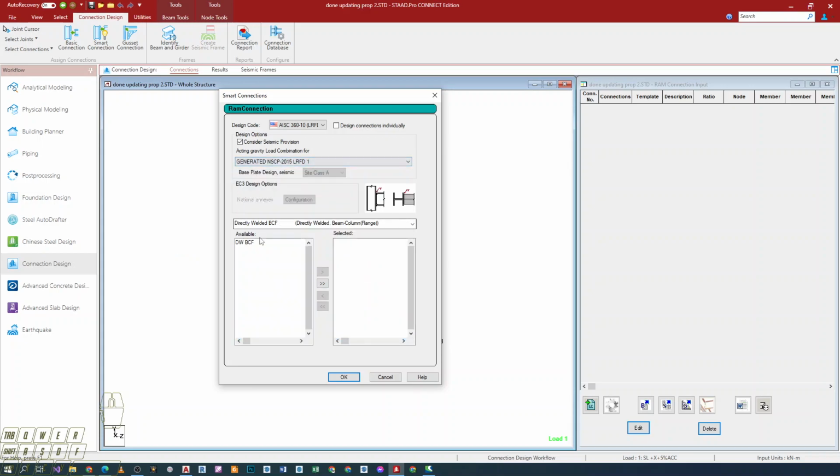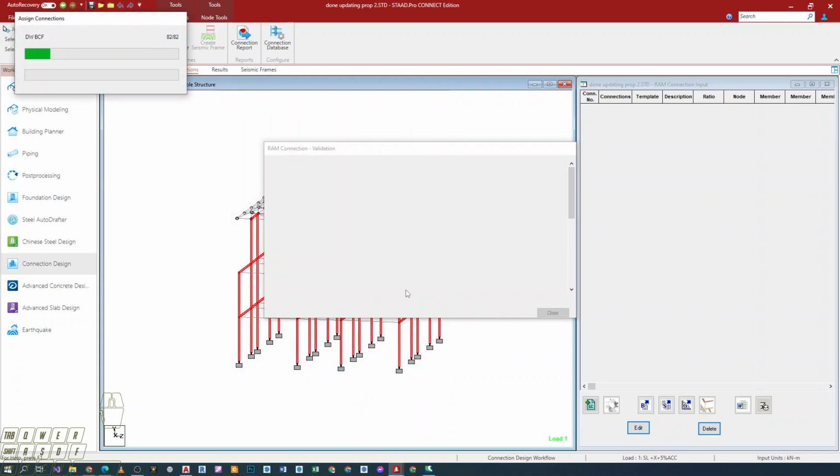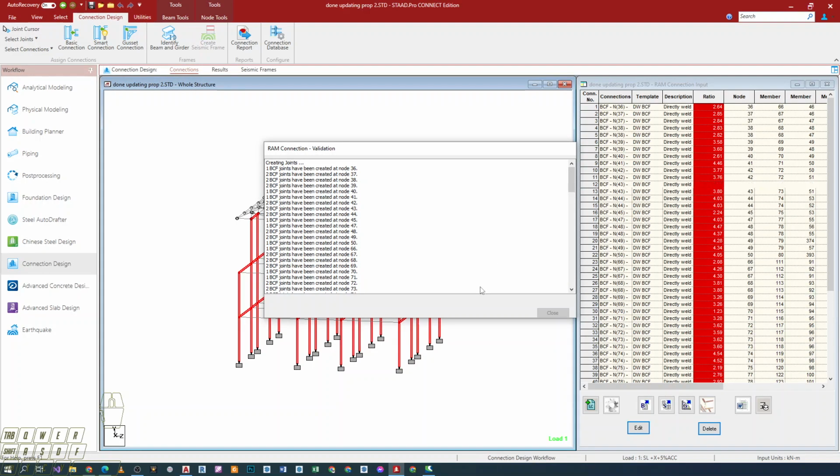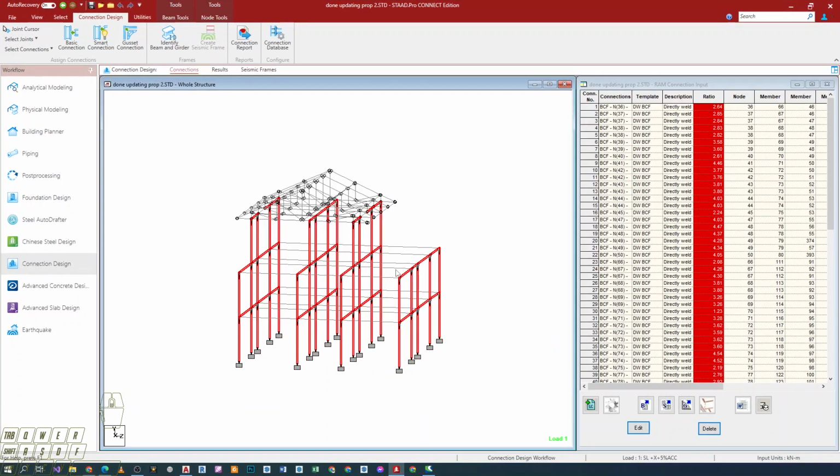Okay? And after that I'm going to select the DWBCF here, and then we put it in the selected elements or selected type of connection, and then we press OK. I'll just wait until this completes, and then we can now start designing our connections.